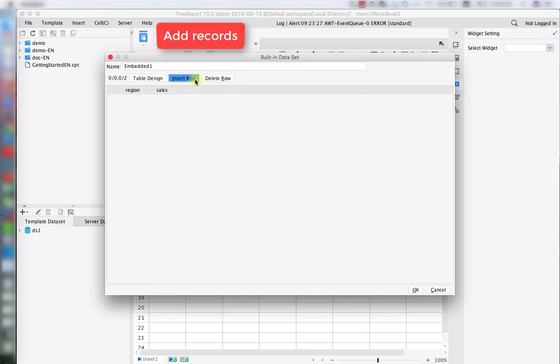The next step is to add records. We hit insert row. As you can see, region and sales are already shown in the design menu. You can insert as many rows as you want, and you can also freely delete rows. Still, we're going to use two as an example: New York, and let's do Washington for another one. This is where you do all the data entry.